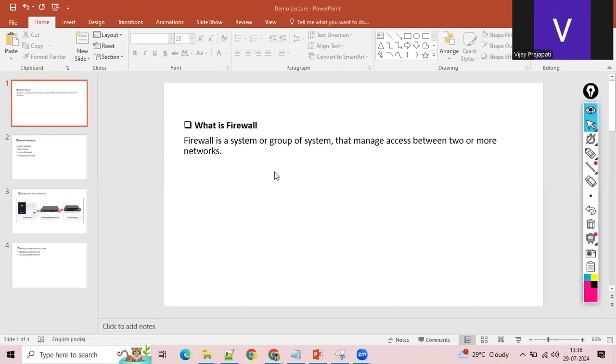Let's start with the firewall. What is a firewall and why are we using it? Let me tell you about that first. Today we will look at the Checkpoint firewall. This is a course for the Checkpoint firewall, and it comes under the top 10 firewalls. So we will check it today.